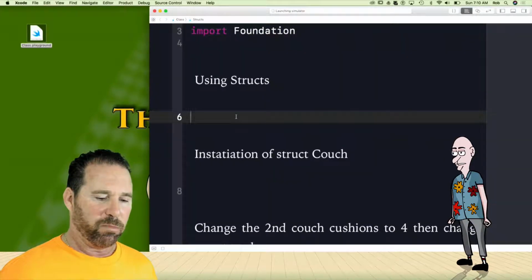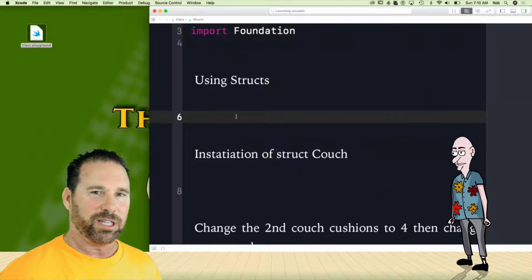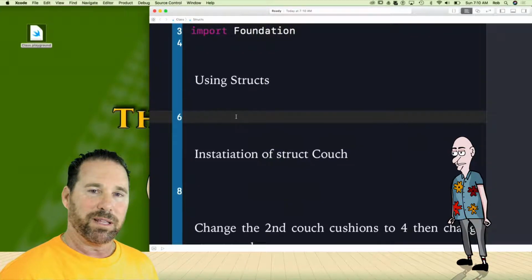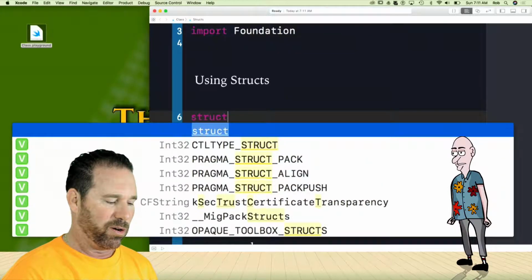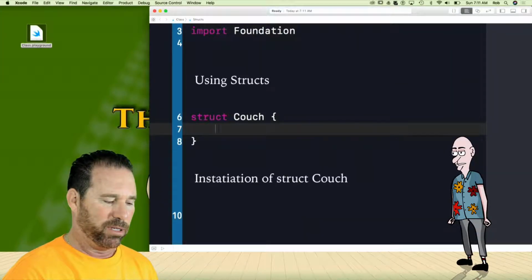Let's first start by creating a struct so that you understand they're just like classes. They're not reference types, they're value types. So yeah, they're not created in the heap. They're actually created on the stack and stay on the stack. So let's create our first one. Use the keyword struct to start it, and then we're going to call it Couch. All right. So it looks just like a class, but with the word struct.